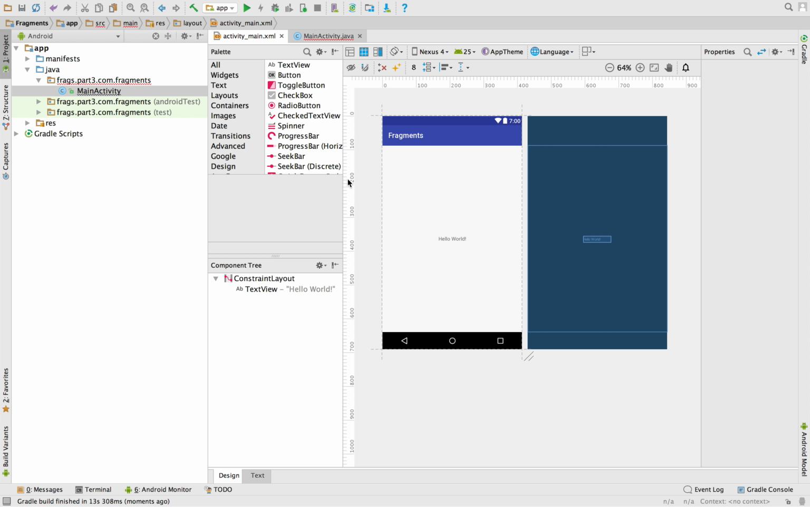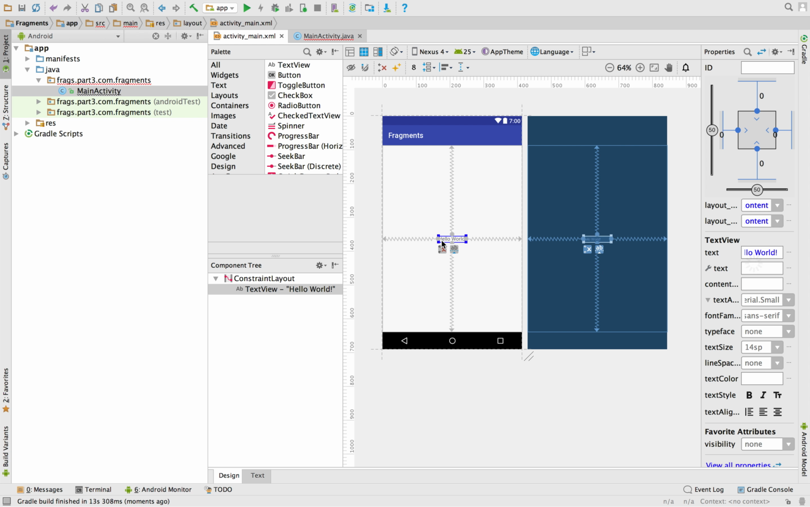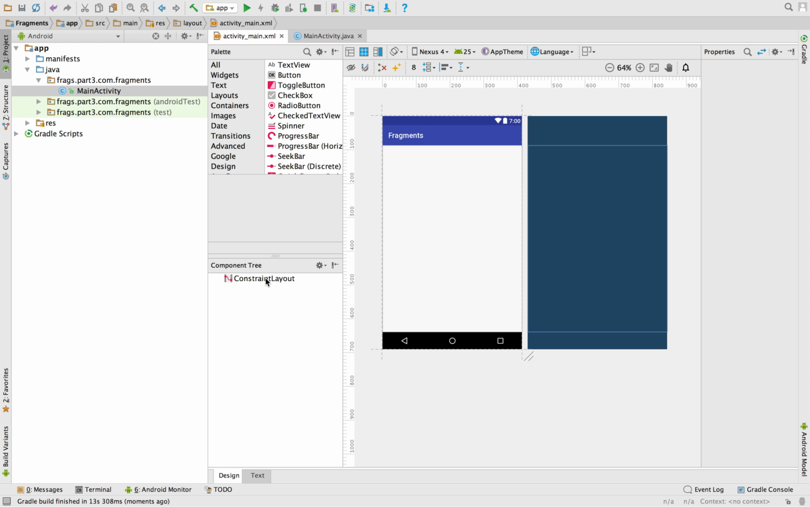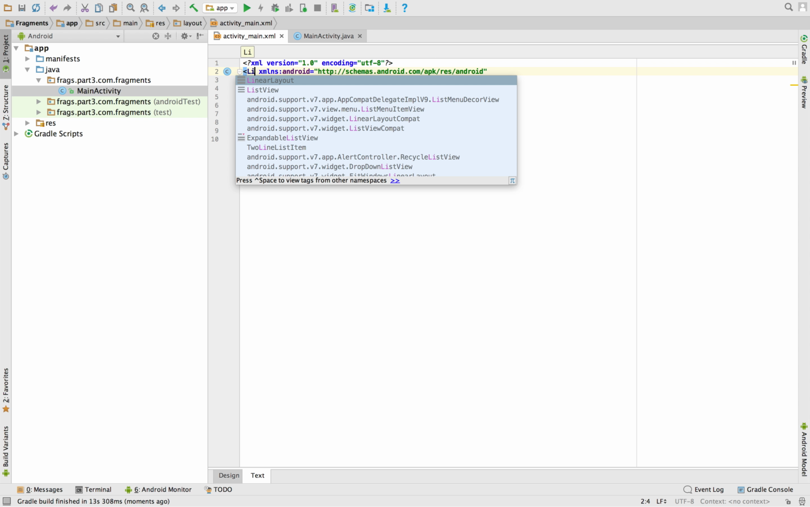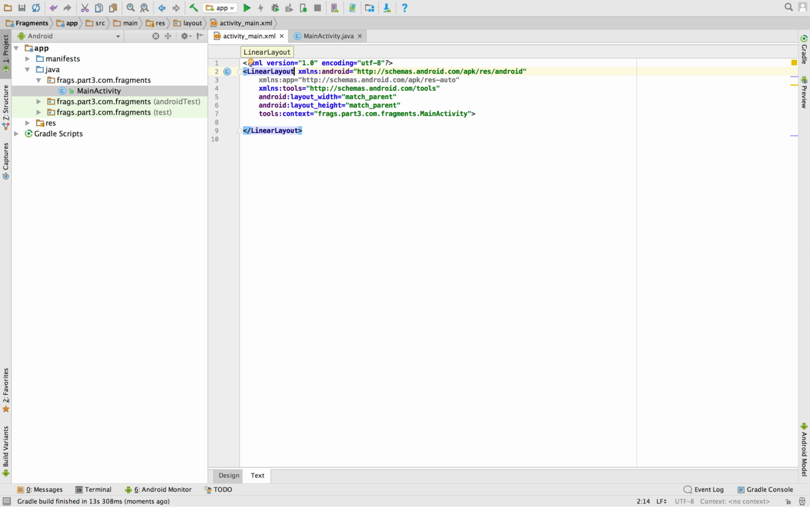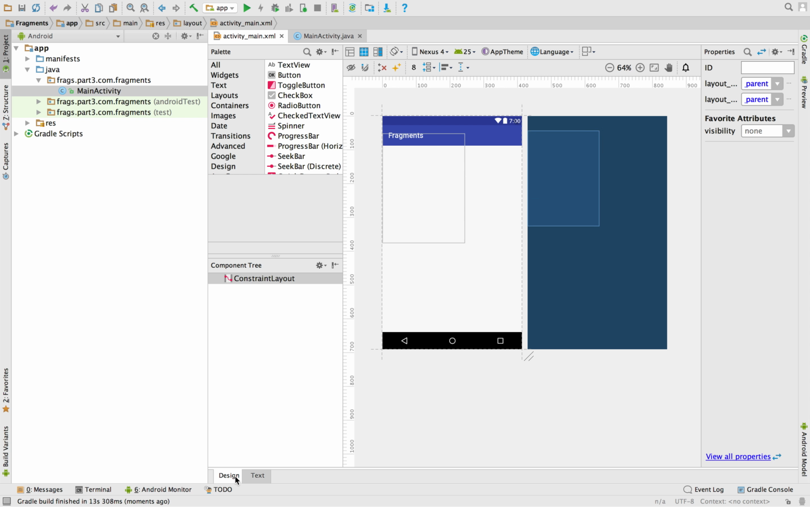So what we would do in this is use fragments. Let's get rid of this particular thing from here, and rather than using constraint layout, let us use linear layout. I prefer linear layout. So we have a linear layout here.